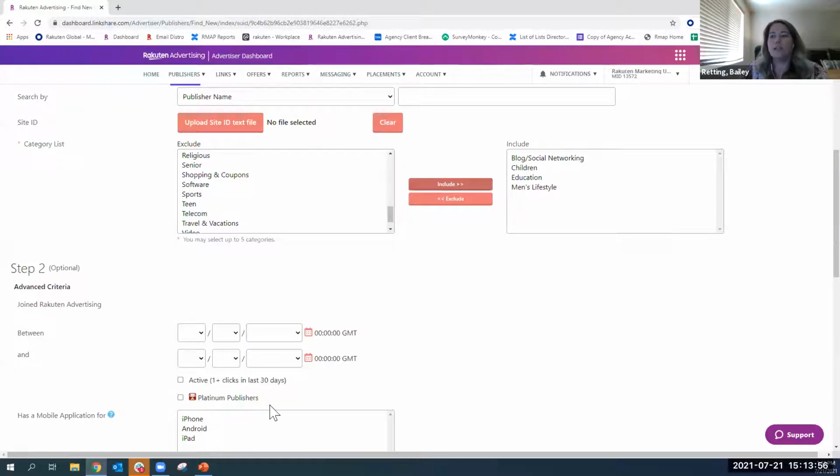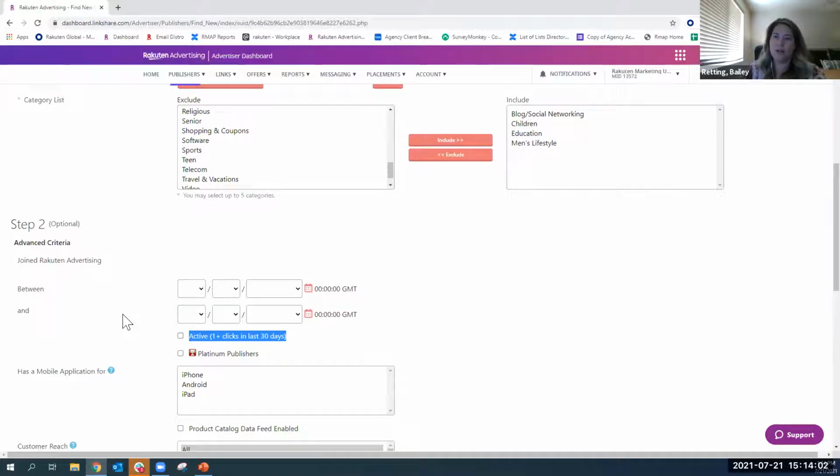And then also coming down here, you can get some other criteria. And something that we recommend every time is to click this active button. This means that the publisher has been active within the last 30 days. There are a lot of publishers on our platform. You don't really want a publisher who isn't active, who isn't actually driving conversions, who isn't looking to be joining a program. So this is a really important thing to press right here.